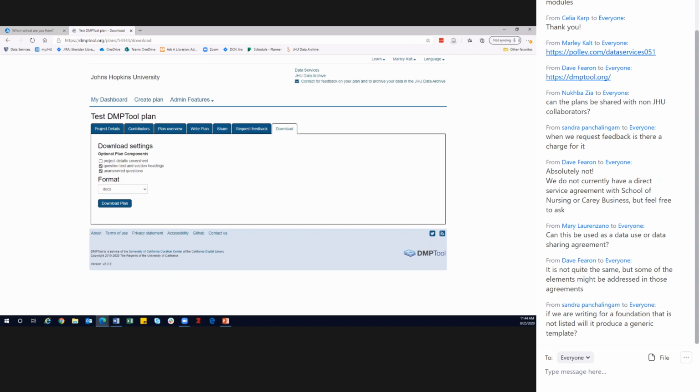Yes, I see the question. Can this be used as a data use or data sharing agreement? In some ways, there may be some different components that you'd want to include in a data use or data sharing agreement. A lot of the templates in Dmptool really focus on where the data will be located, who will have access to it, documentation about the data, and data sharing.